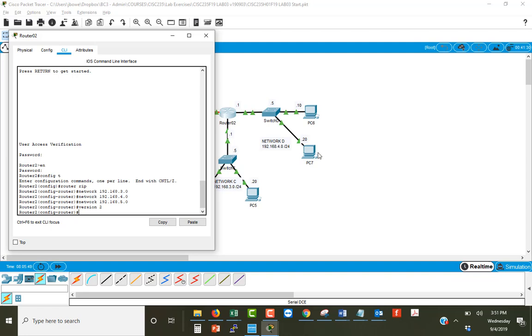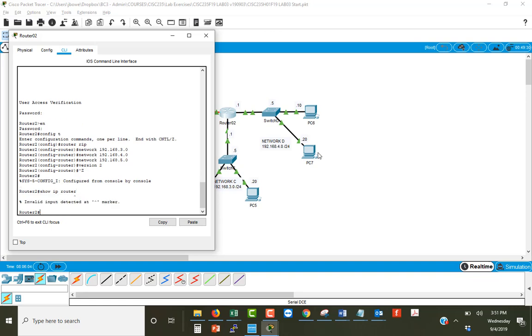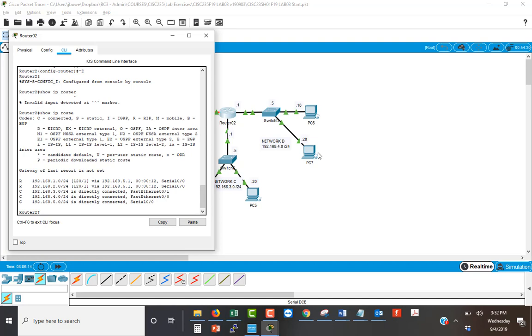So let's hit Control Z. Let's get back to our privilege mode. Now let's take a look at what's going on with our show IP route. And it would help if I spelled it right. Let's up arrow. Okay, let's hit a backspace, press enter, and there it is.